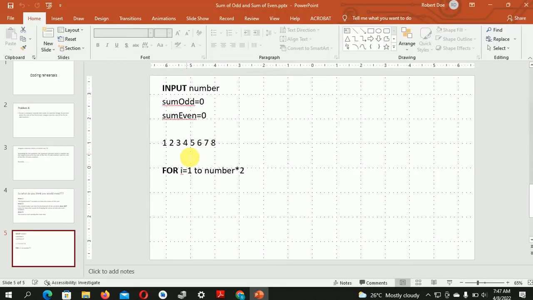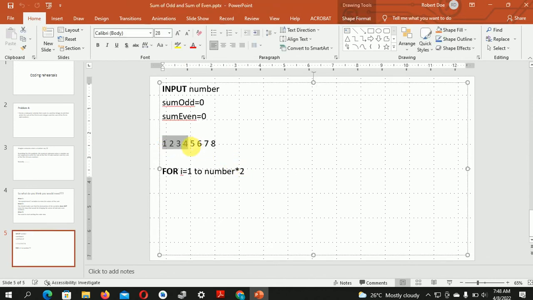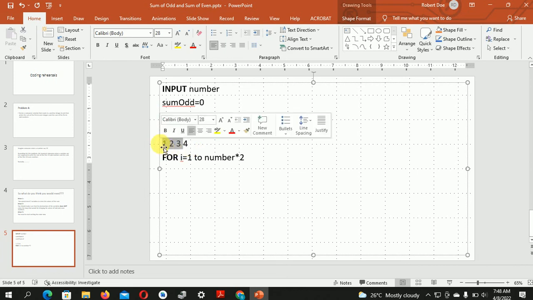Let's take a look at it this way. If someone enters the number 4, we are supposed to look for the sum of the first 4 odd numbers. As I explained, we will get the first 4 odd numbers being 1, 3, 5, and 7. But it is not within just the 4 that he entered, it's within 2 times the number n.